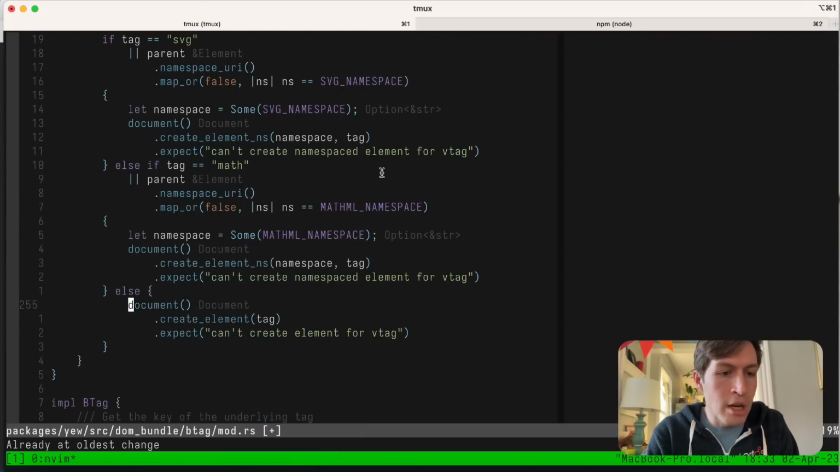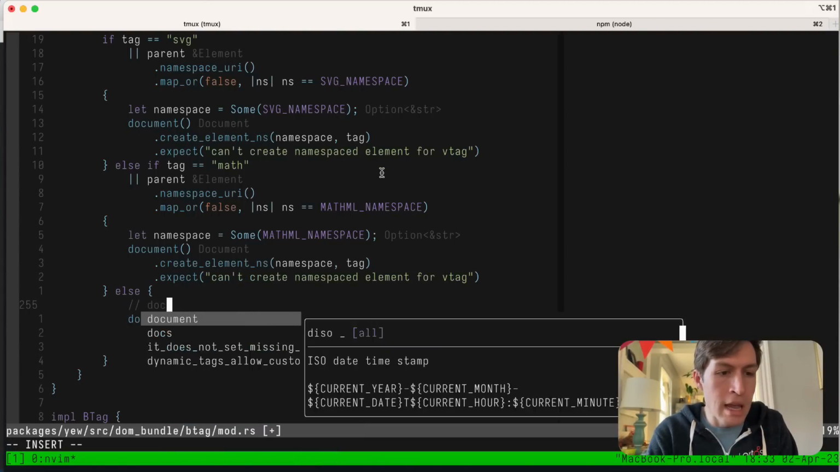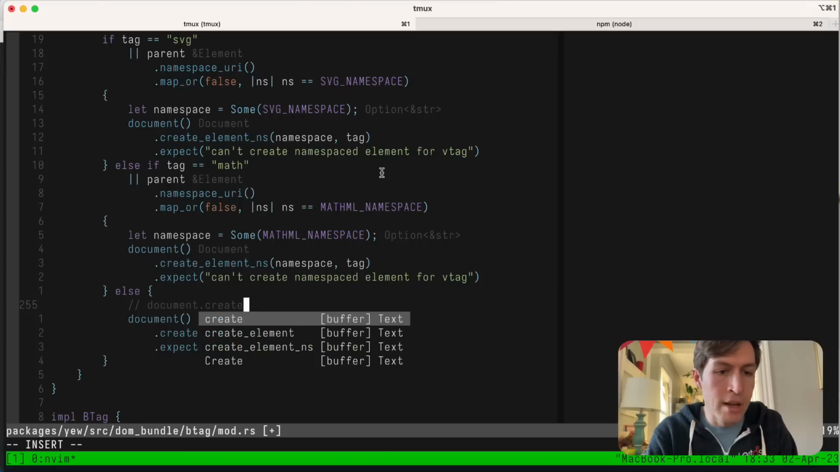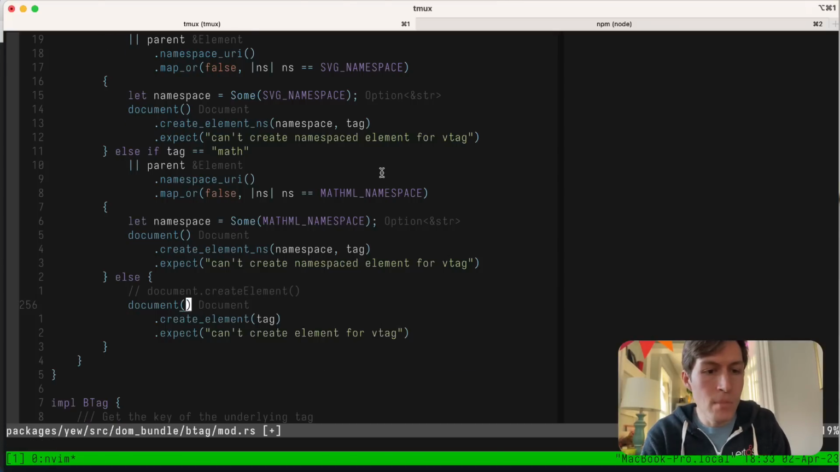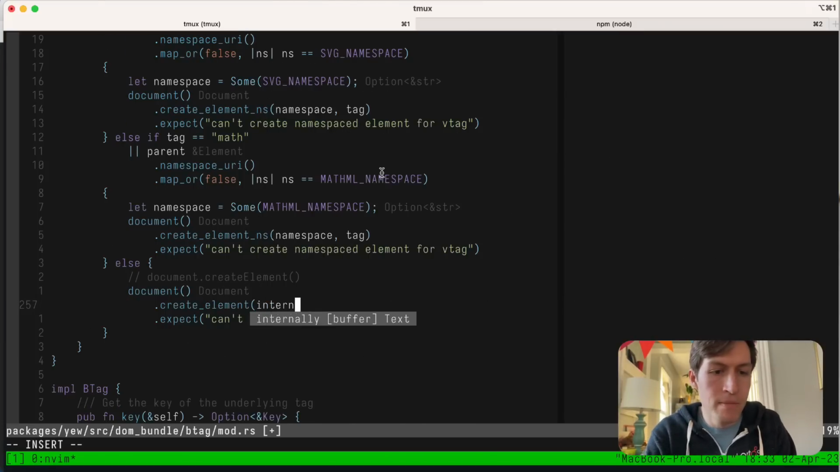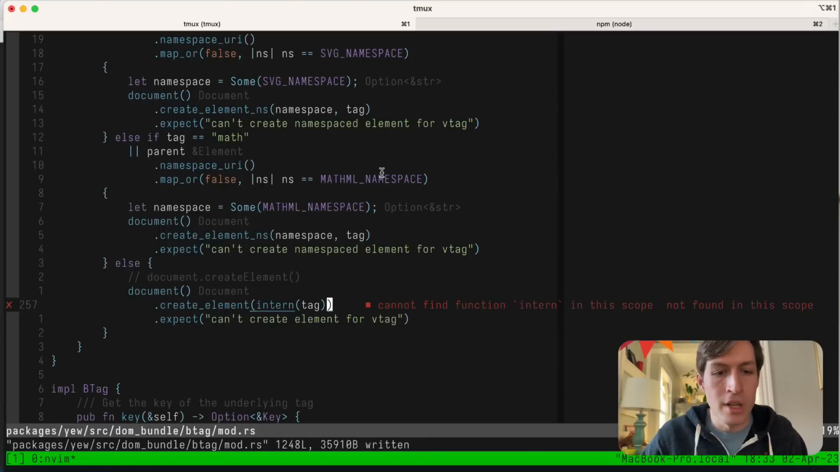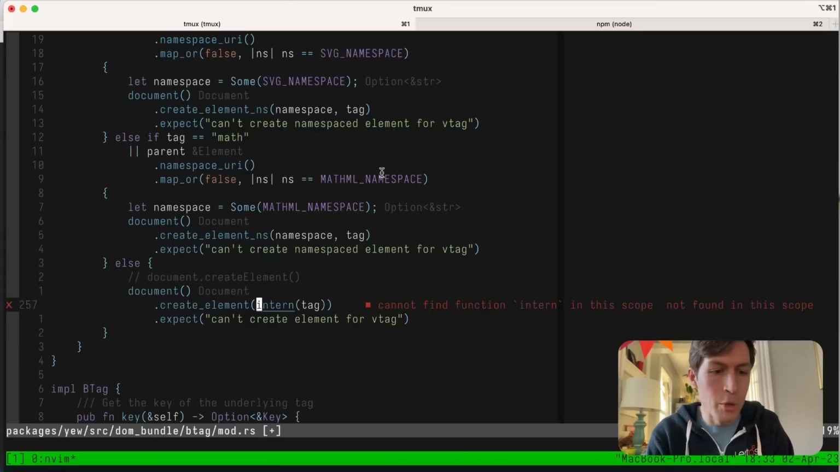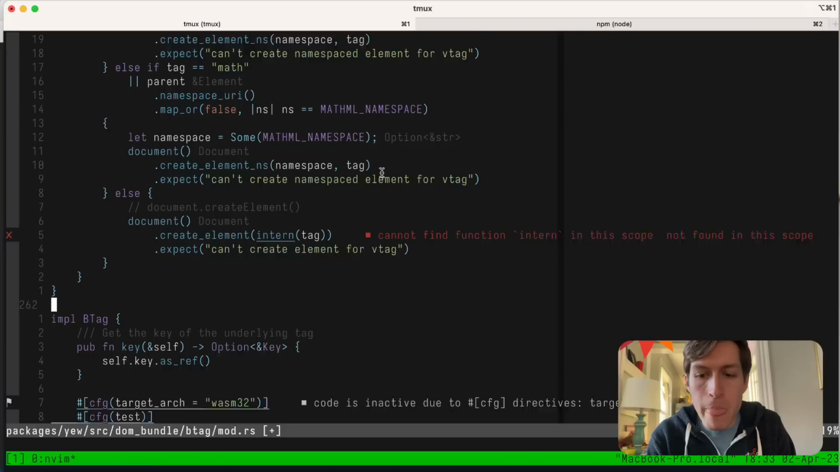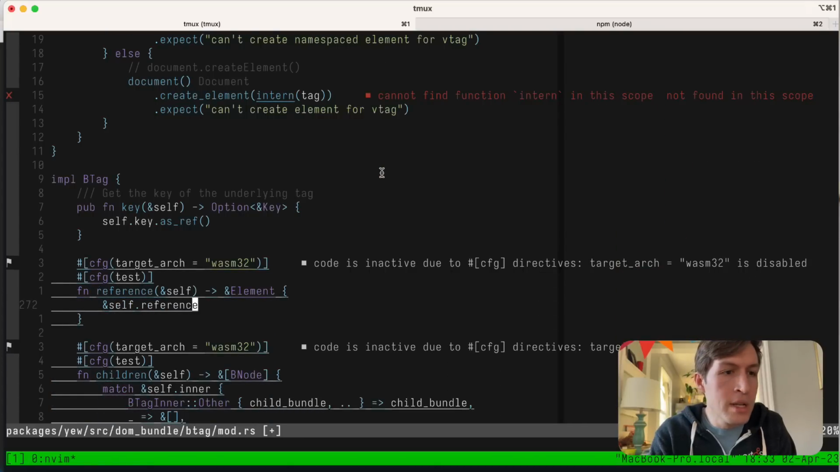And get ready. So there's a document.createElement call here, right? This is the same as in JavaScript, document.createElement. And do you know what the optimization was? I said it was interning tags, right? So we call intern tag. Okay, maybe we should import that. So what is intern tag?